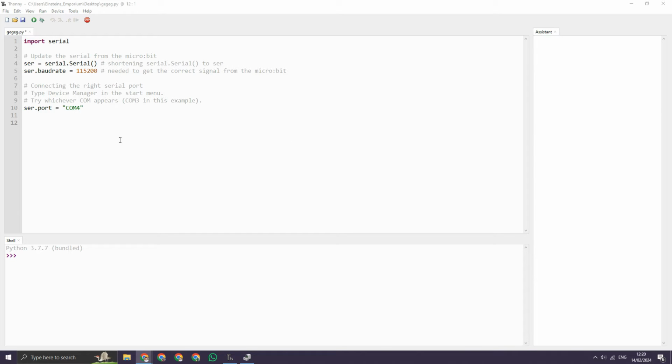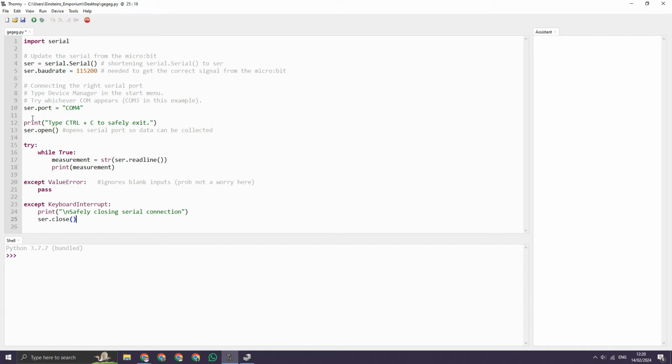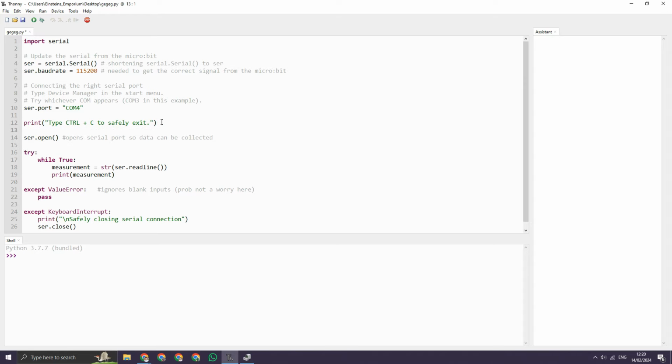Now, next part, I'll just drop this all together, is we're going to do the following. First we're going to print, just say type Control-C safely exits. That's how we exit taking the data. And we're going to open the serial port. So this means I'm opening it now and I'm ready to collect data.